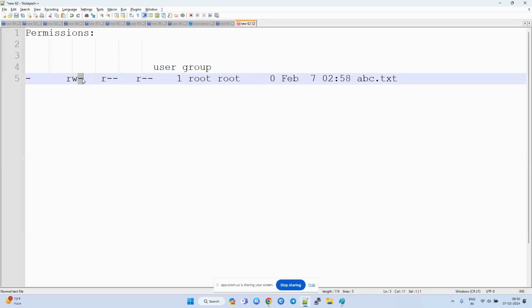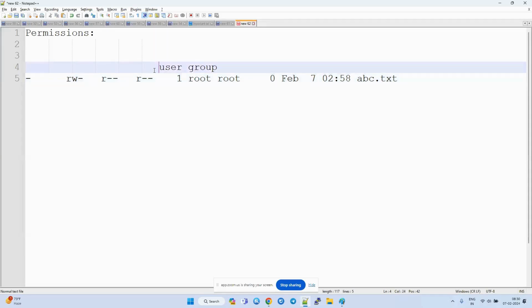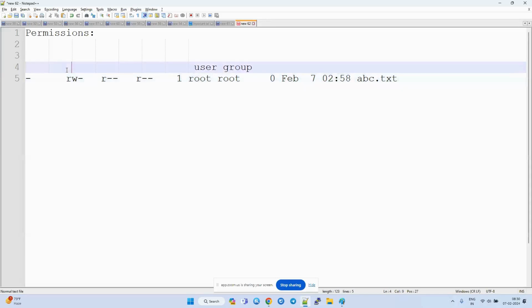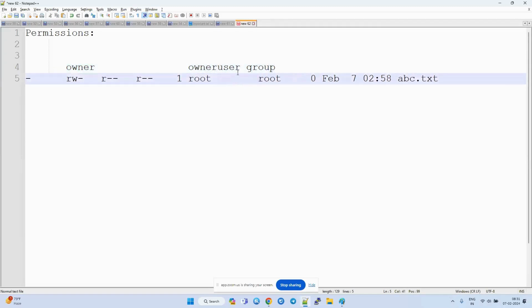Currently there is nothing here. Hyphen means no permission. If you observe, this is read. Hyphen means no permission. So I would say this is the owner. Who created the file? The owner created the permission. That means the owner can read and write. Who is the owner? Root. Root created it, right? Okay. That means the owner can read and write.